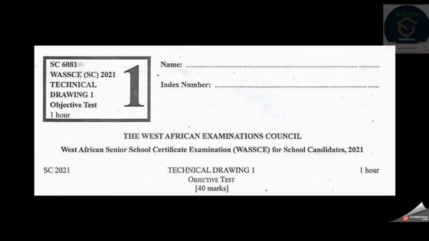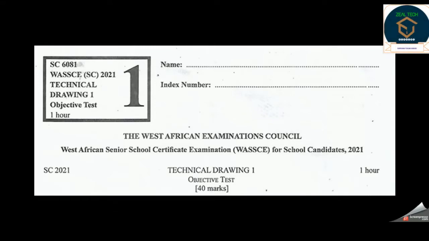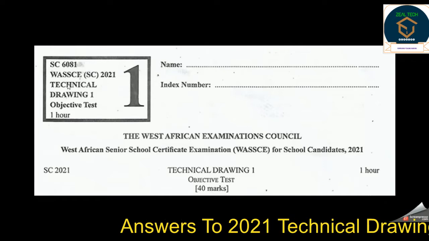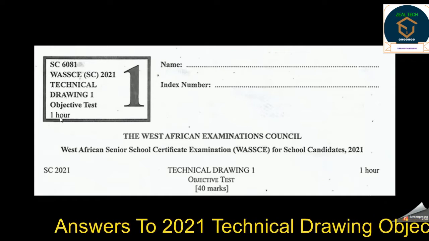Alright, technical drawing 2021 objective is what we are going to look at, and I'm going to answer it now. On the screen, this is what you're going to see to tell you that the question you're about to answer is an objective question. That's why it says 2021 technical drawing objective test.